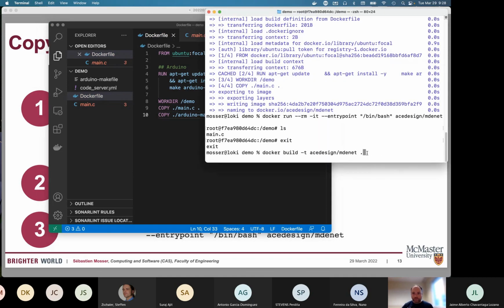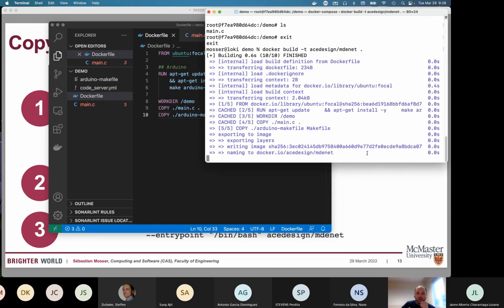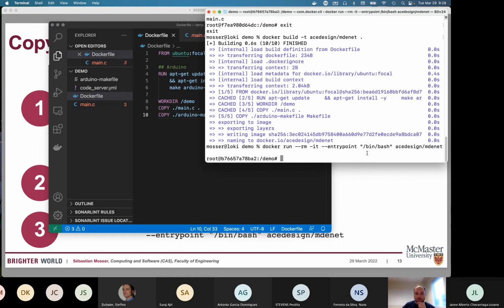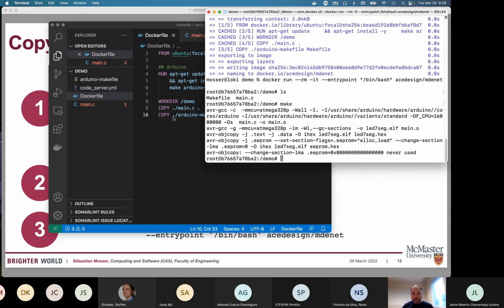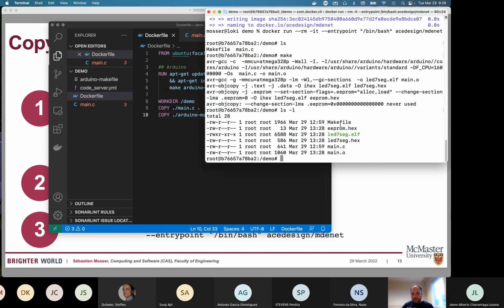Let's rebuild. Let's restart. And then now I have the makefile and the main, so I can run make, and it worked pretty well. Everything was executed, and now I do have my makefile, the C code, and all the different artifacts that need to be uploaded into the microcontroller that are available here.